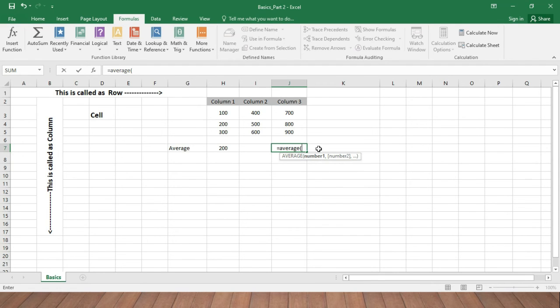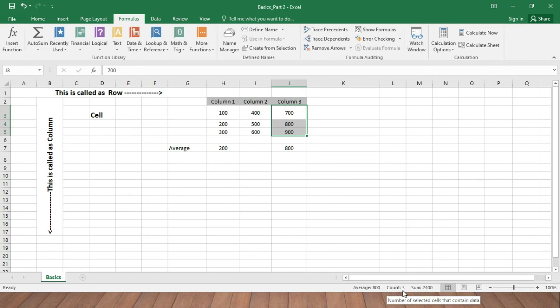Average, what I want from here to here, okay, close bracket, enter, 800. Am I right? Let's see. Select all these 3 cells, 800 is the average, exactly right, count 3.